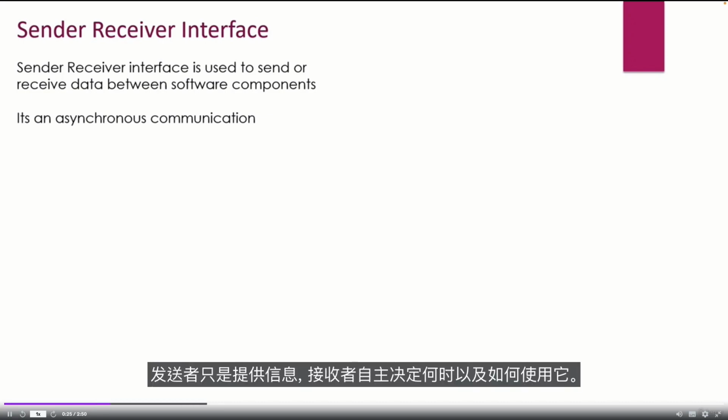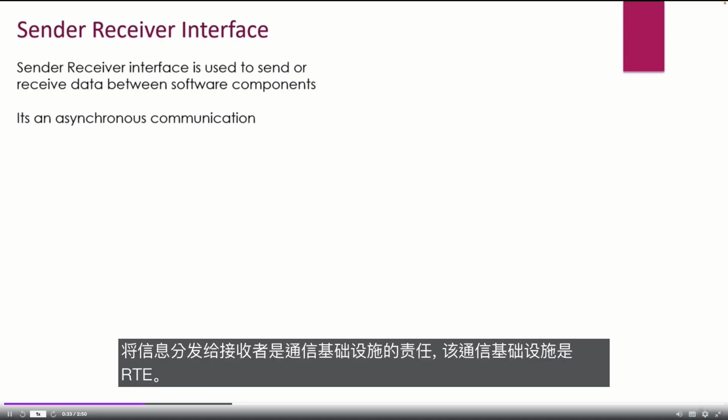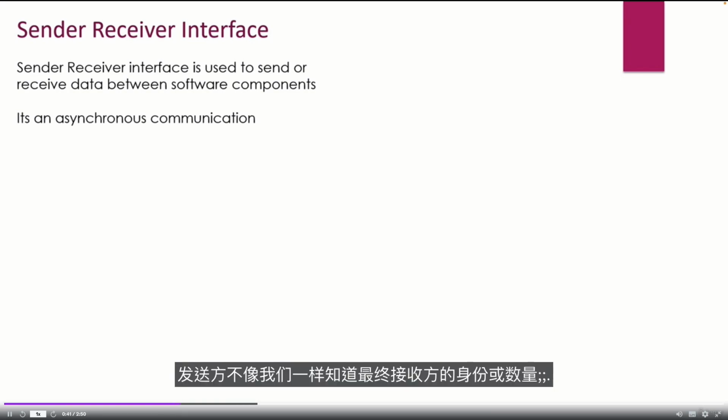The sender just provides the information and the receivers decide autonomously when and how to use it. It is the responsibility of the communication infrastructure, which is the RTE, to distribute the information to the receivers. The sender does not know the identity or the number of end receivers as well.